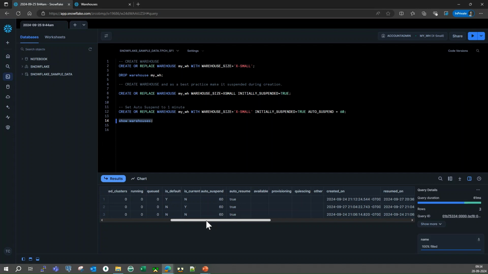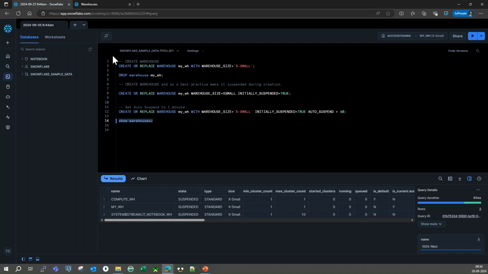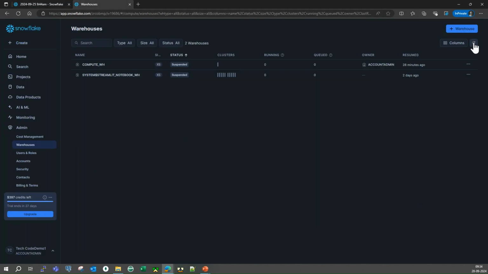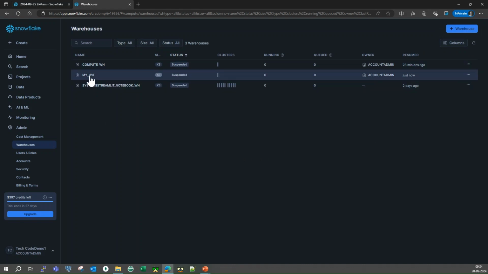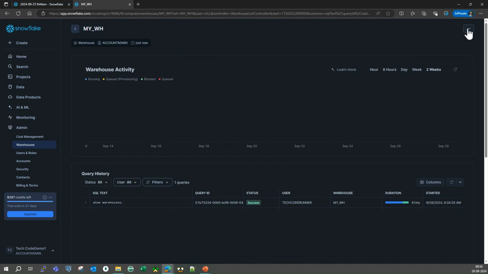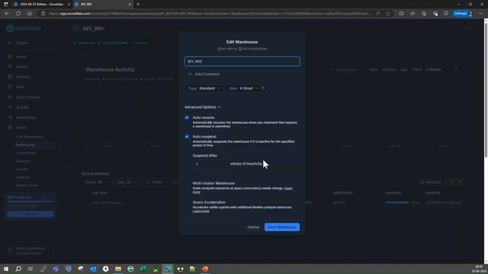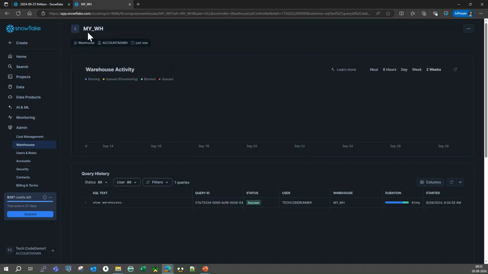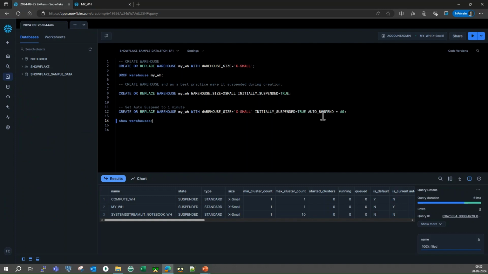So we set 60 seconds, which means 1 minute. If you want to see that using the Snowsight UI, you can come here, select my warehouse, click on edit, and you can see suspend after 1 minute of inactivity. That's how you can set up your auto suspend property as 60 seconds.